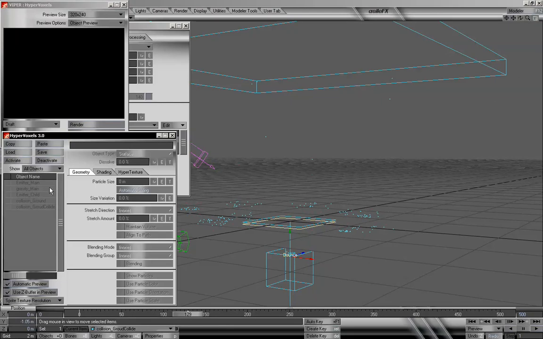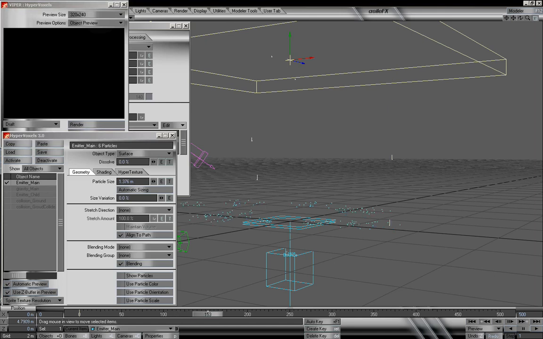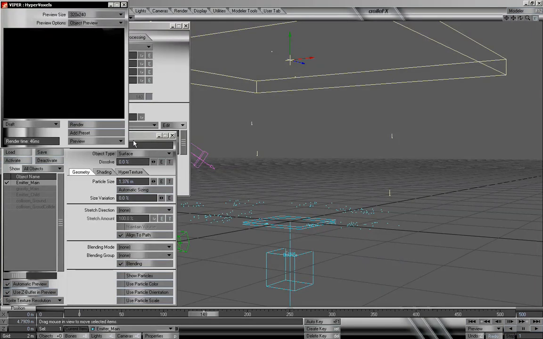In our Hypervoxels panel, we have emitter main and emitter child showing up. So we can double click on main, and now we can apply a Hypervoxels effect specifically to that main object. Basically our size right now is a little bit too large, where we have it at 1.3 meters, so I'm going to decrease that amount.